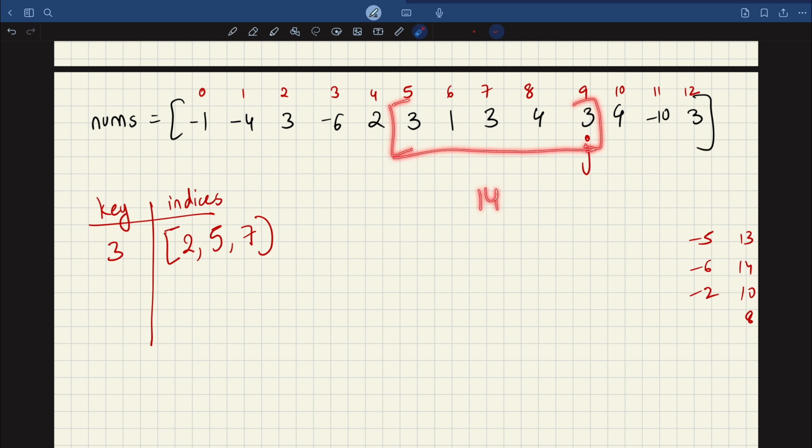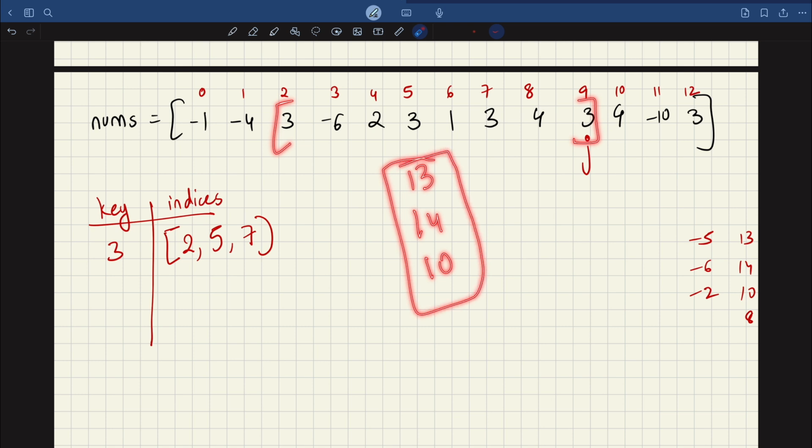The sum of this subarray is nothing but 10. Okay, and the sum of this subarray is nothing but 13. So you tell me, if I have 13, 14 and 10, which one will you pick? Obviously this one, right? Because I have to maximize the sum of a subarray.